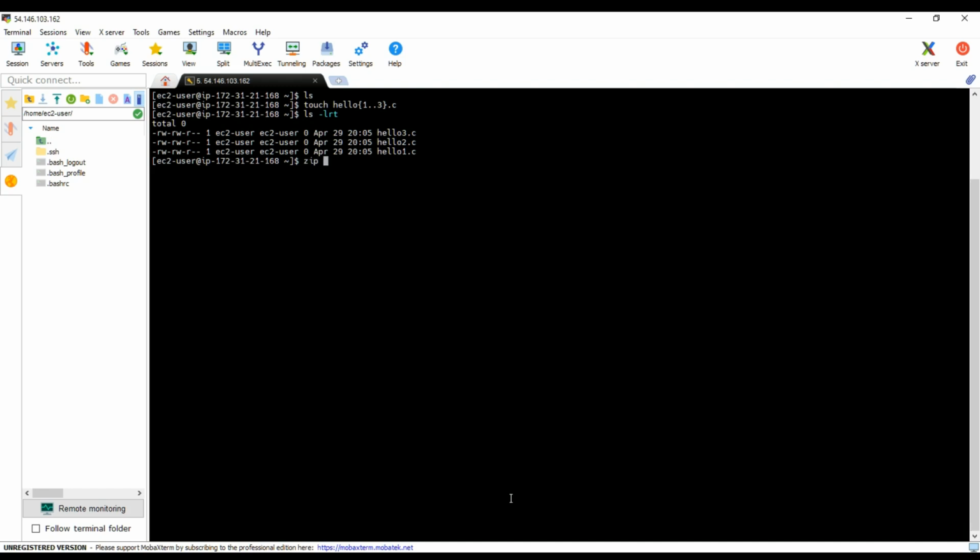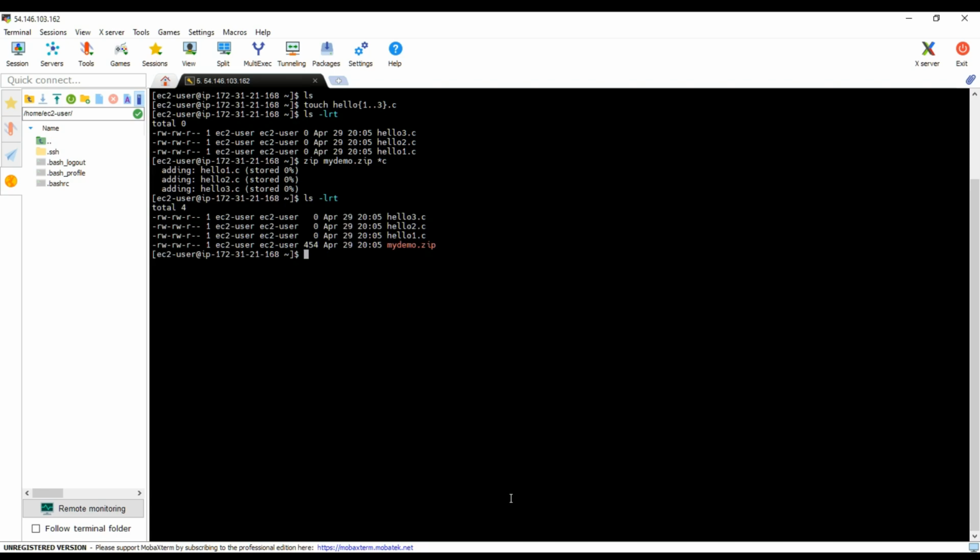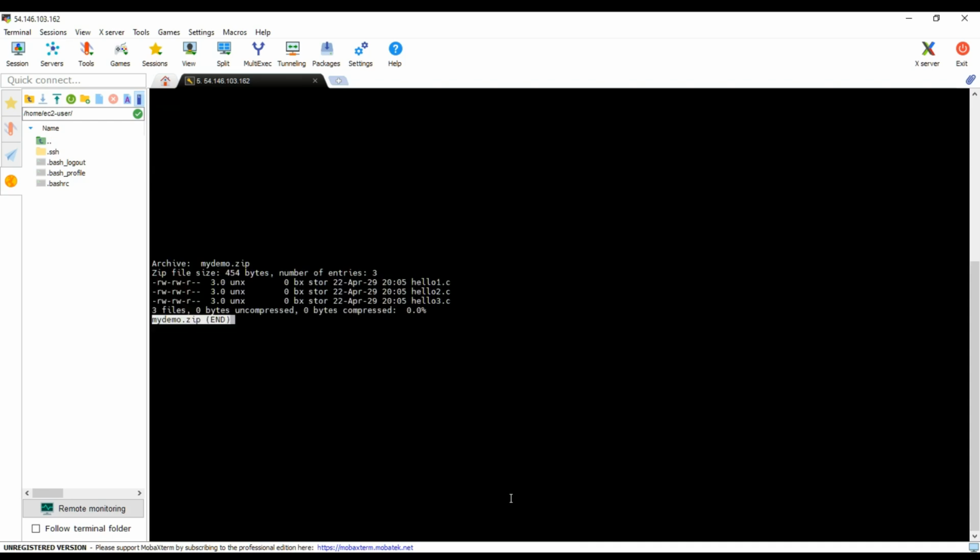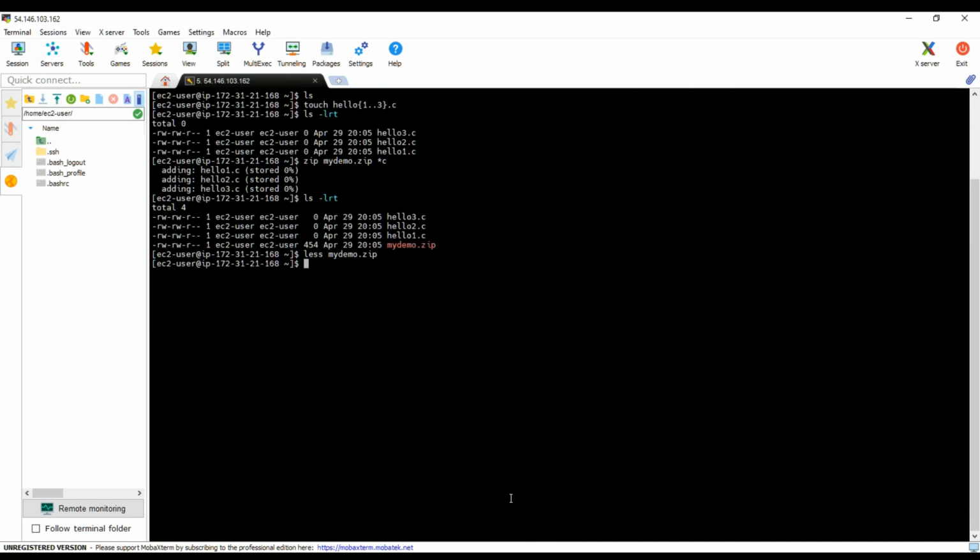So zip, let's write the file name my demo zip, and star c. The moment I type that, you see it started adding hello1.c, hello2.c, hello3.c to the zip file, and that's how the zip file is created. To view the zip file, you can use less command as well, and you see the three files are already added in the zip, and you can use the q to come out.